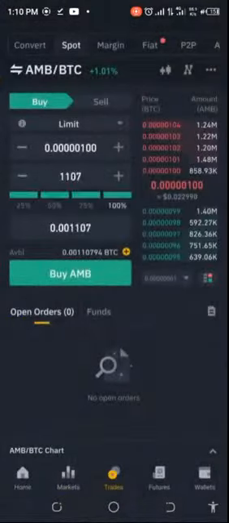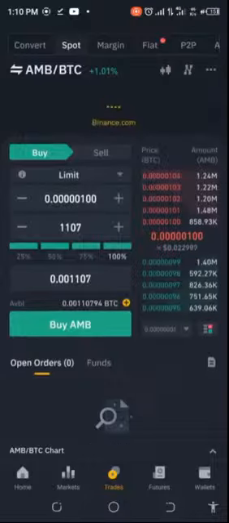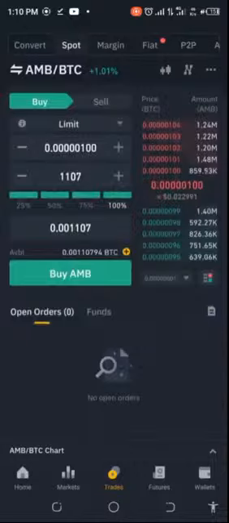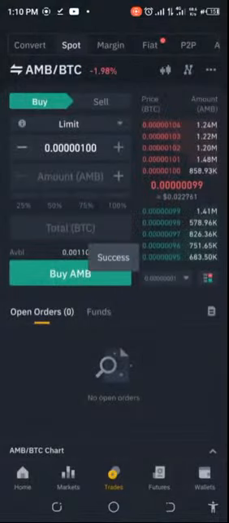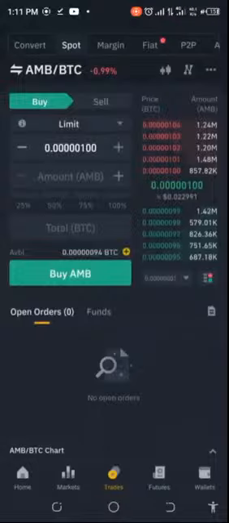What we have here is 1107. Let's make sure that we get that completely. Then we just buy that, and let's see that everything is going on fine, and we purchase. Perfect. So that is done. Next, we have to send this over to KuCoin.